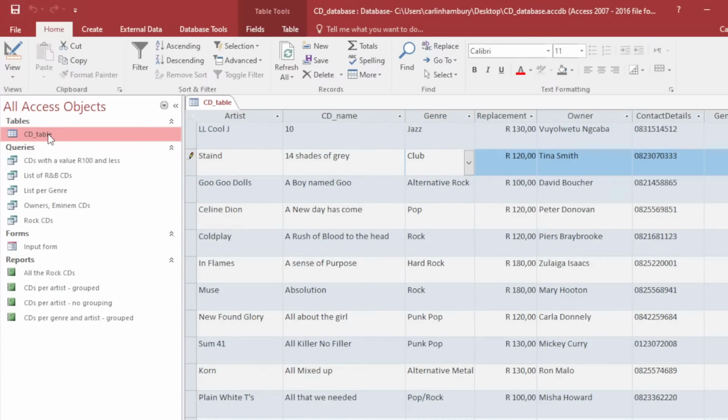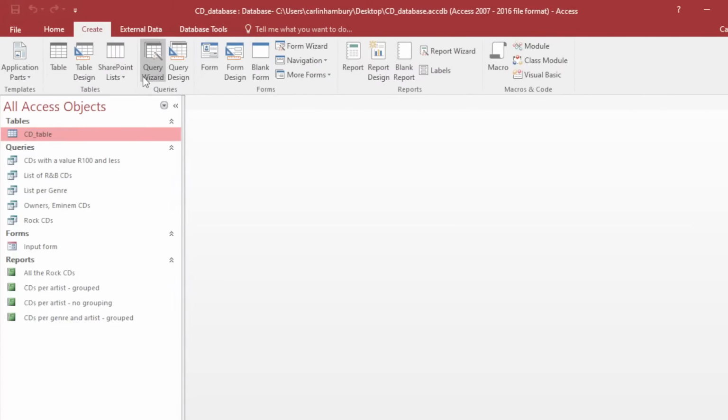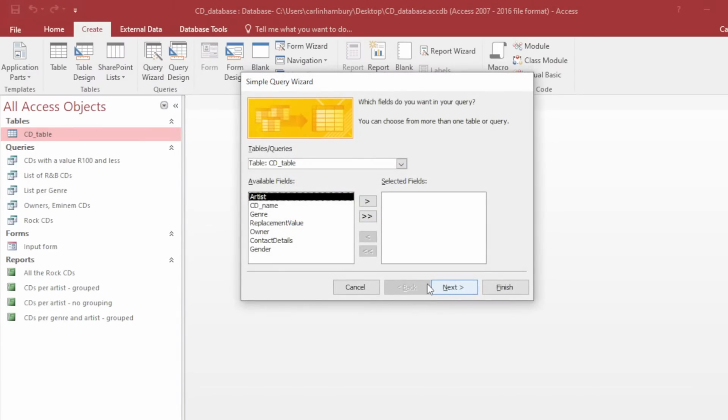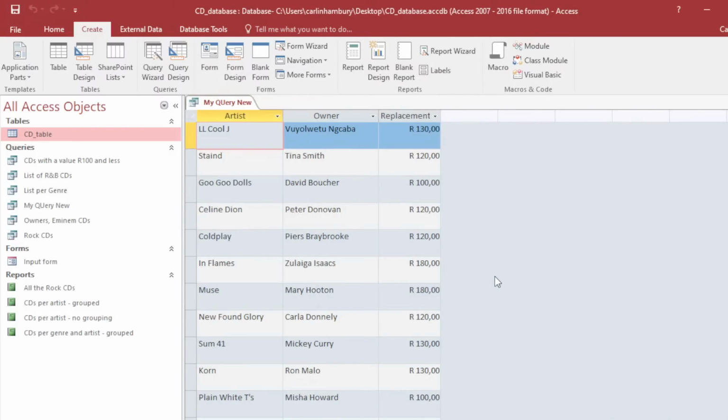Then please remember, I'm just going to close this. We use our wizards to create queries, forms and reports. I'm just going to go through that quickly. Create query wizard. We always choose simple query. And you can then choose again based on whatever they're saying to you in the question paper. I want the artist, the owner, and the replacement value from that table. I'm going to click next. And generally it's just next. And I'm going to say my query new and click finish. And there, guys, you'll get a mark for doing that.